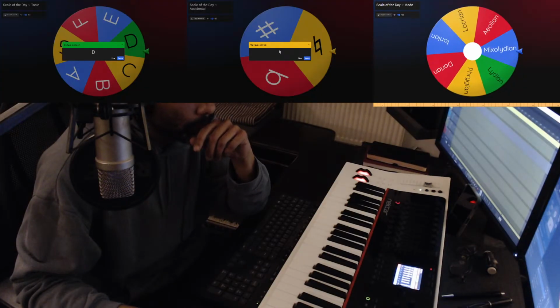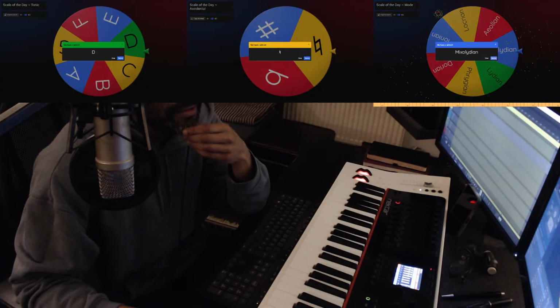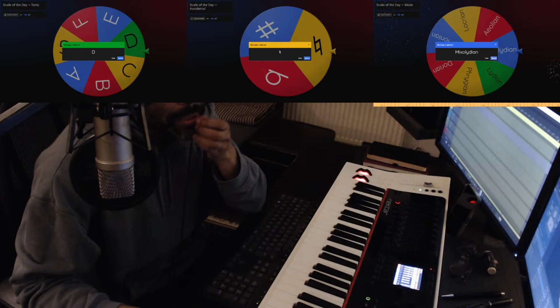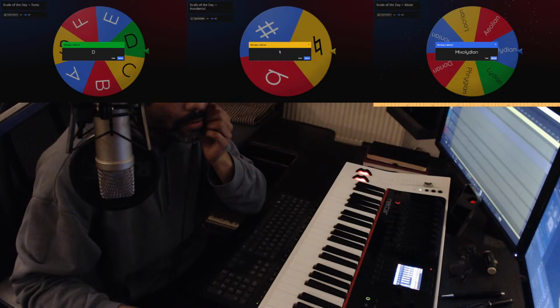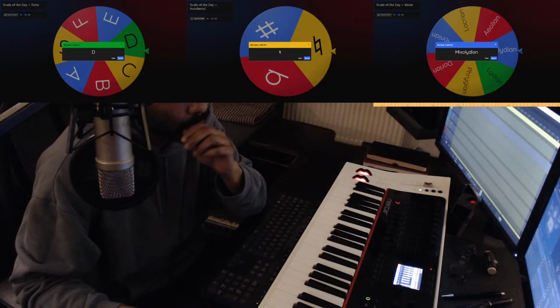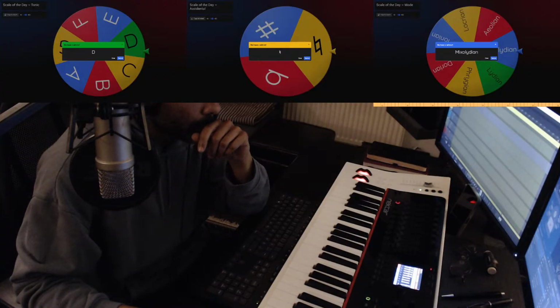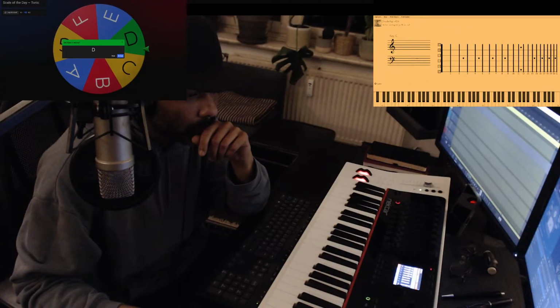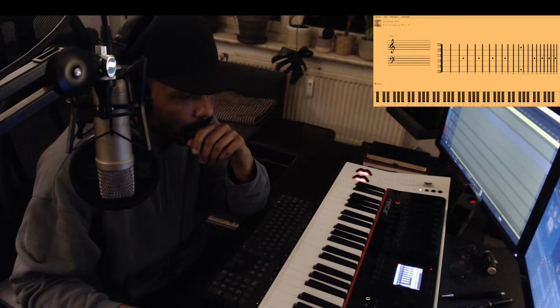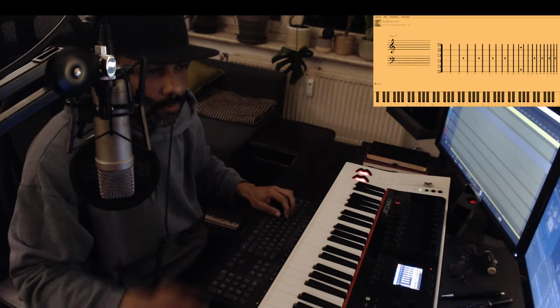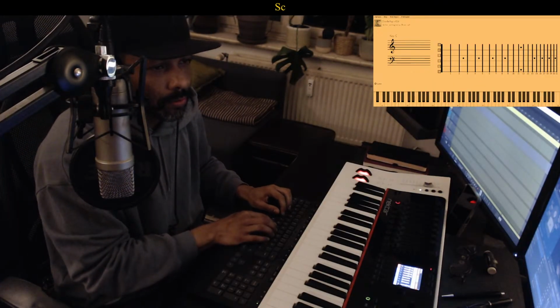Okay. So it is D natural Mixolydian. Alrighty. Or just D Mixolydian. Then I need to think how we can make this better. Scale.